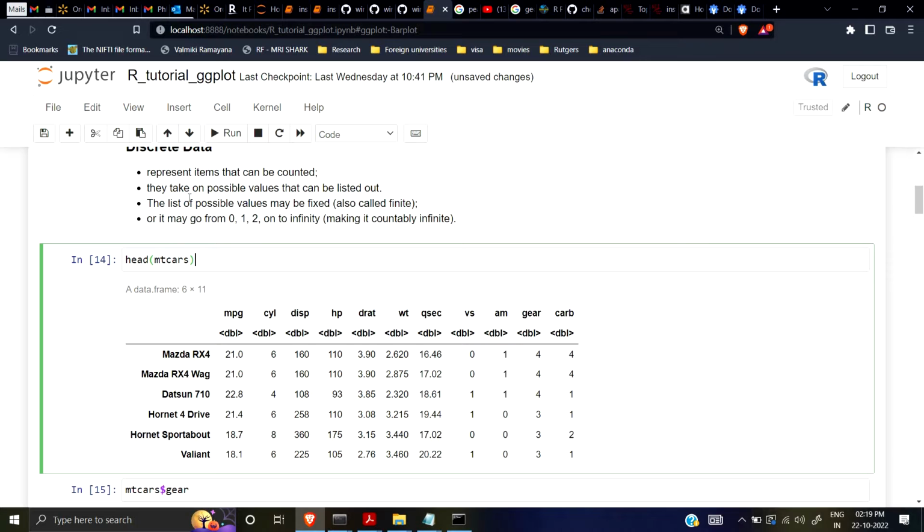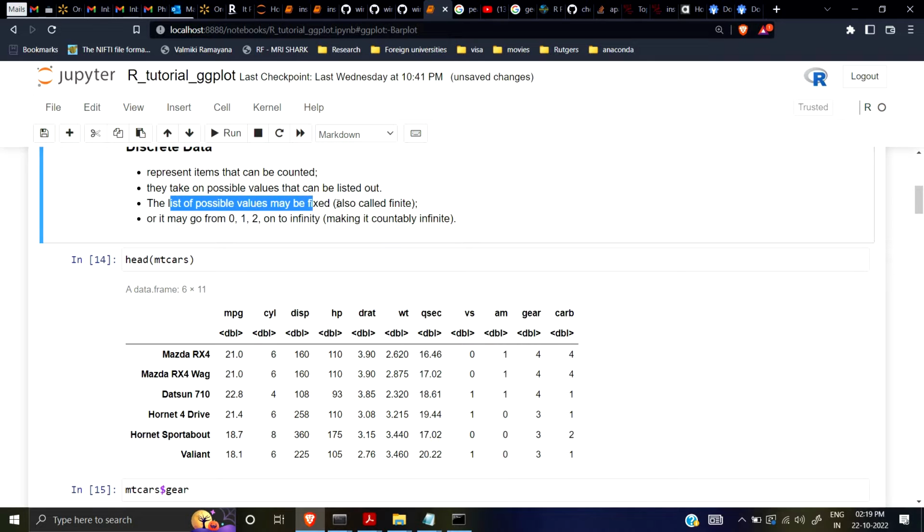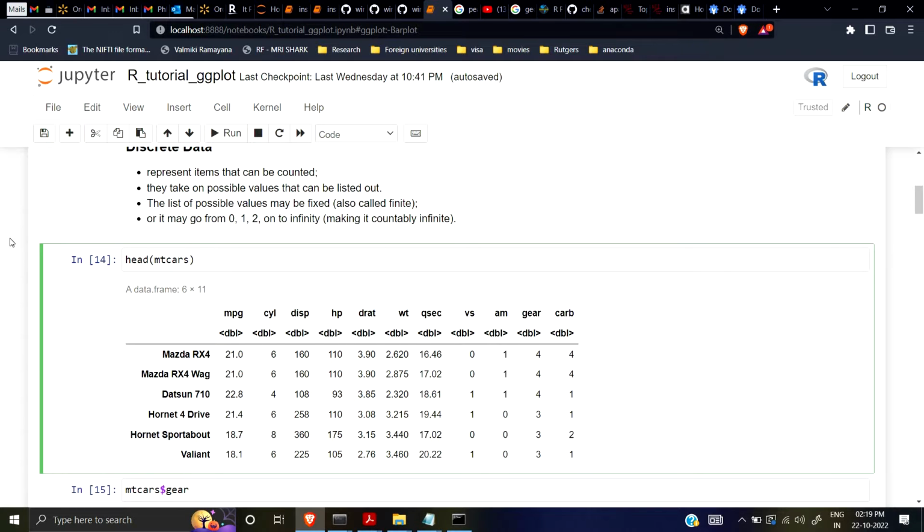I'll give you an example. They can take on possible values. The list of possible values may be fixed. It can be finite or it can be countably infinite. This is like integers, I mean, you can count. It can go to infinite values, but then it should be countably infinite. Let's take an example.